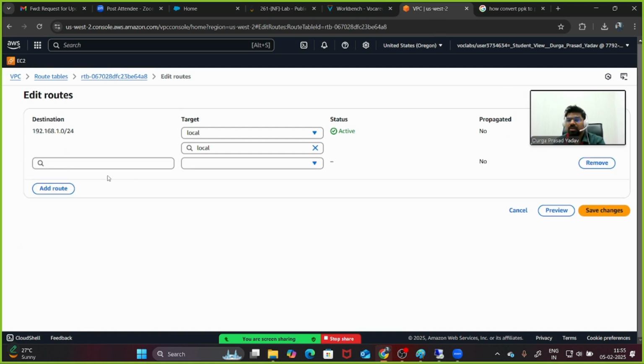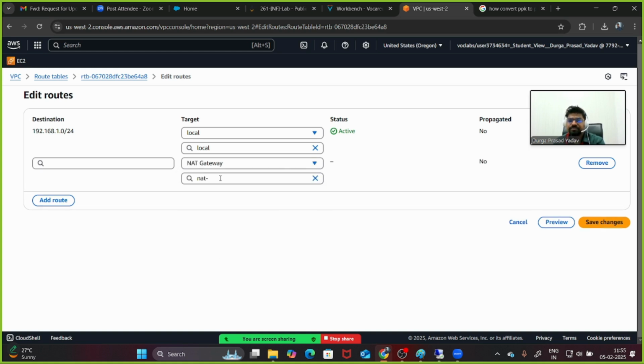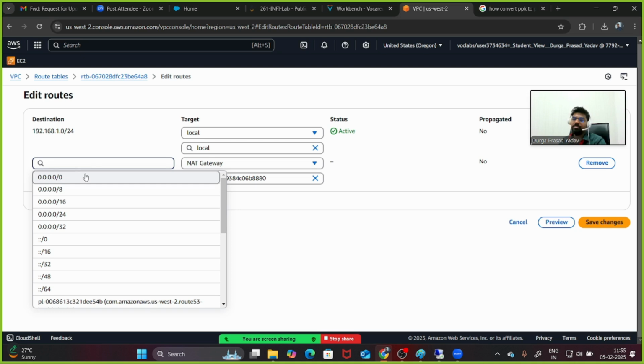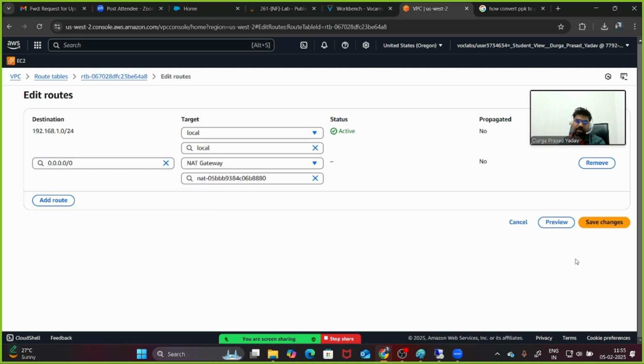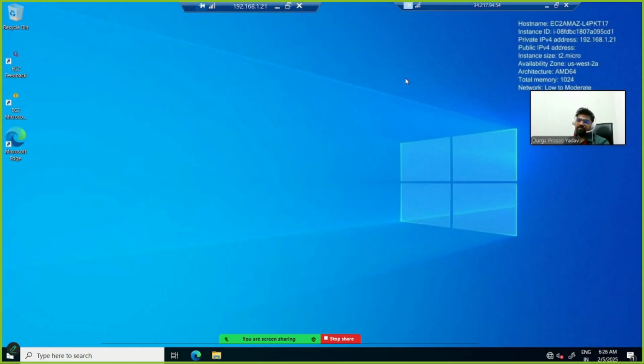We'll add a route, and here we will select NAT gateway, and in the NAT we will select our NAT. Here we can keep 0.0.0.0/0, and we will save the changes. Now you will get the internet in the private machine also. So either we have to go back to the machine and wait for 2 minutes, or you can disconnect and reconnect again.